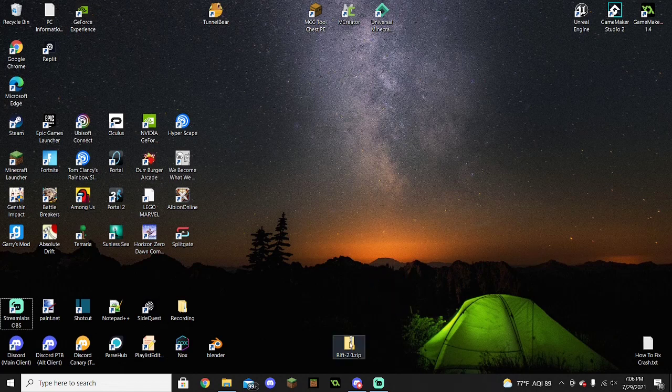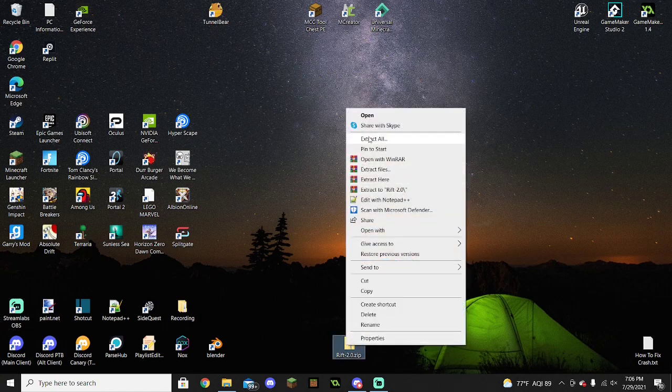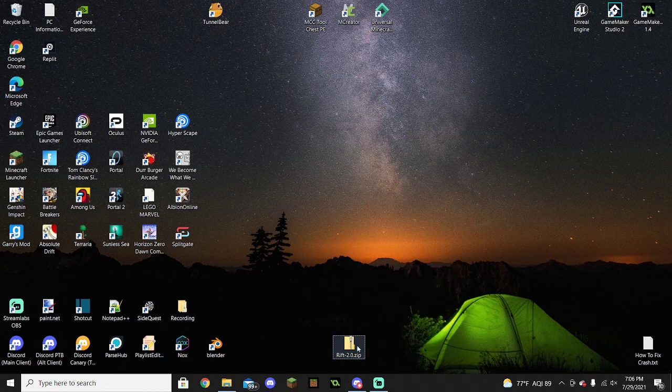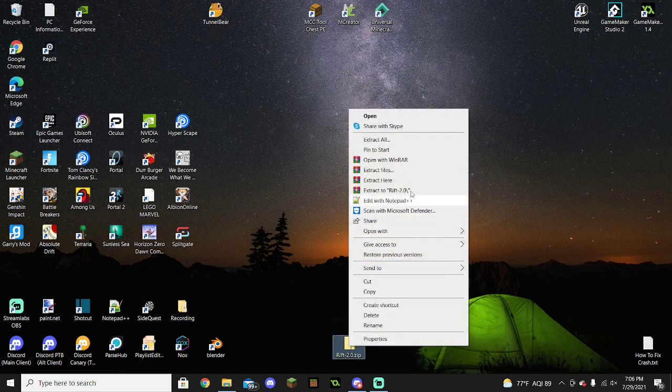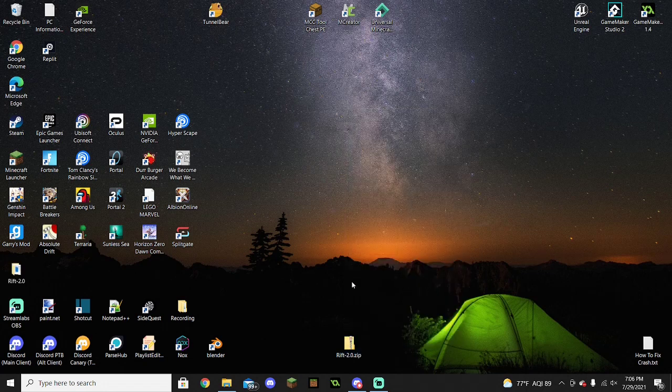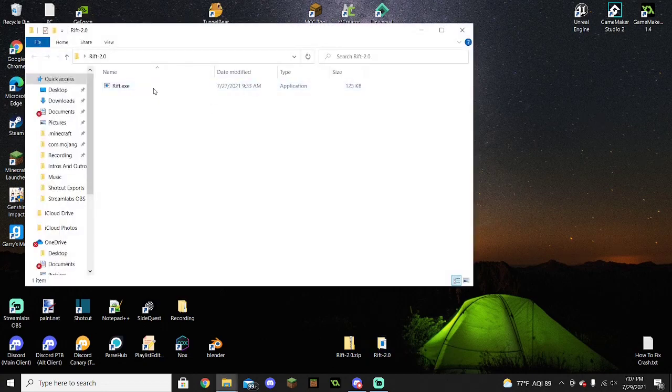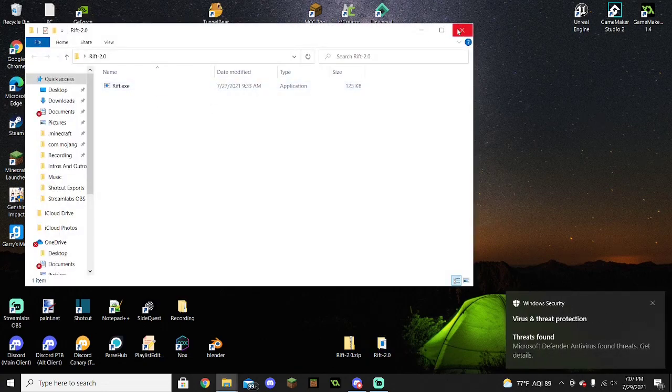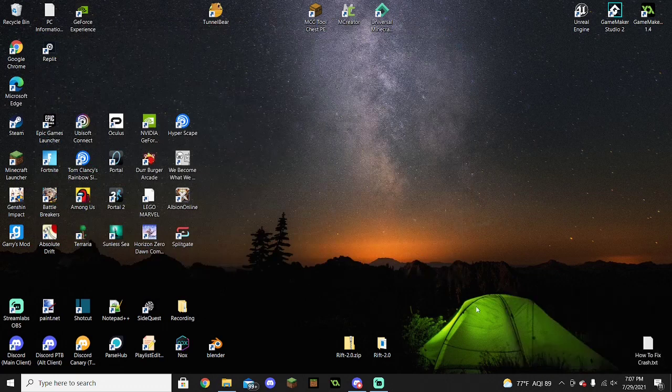Alright, sorry about that, I had to restart my PC. So anyways, now that we have WinRAR, we're going to find our Rift 2.0.zip, right click it, and click on extract to Rift 2.0. When we do that, it's going to create another folder, which is kind of like this one, but it's not zipped. Now that you have that, we have Rift, alright? But we can't really do anything with it yet.